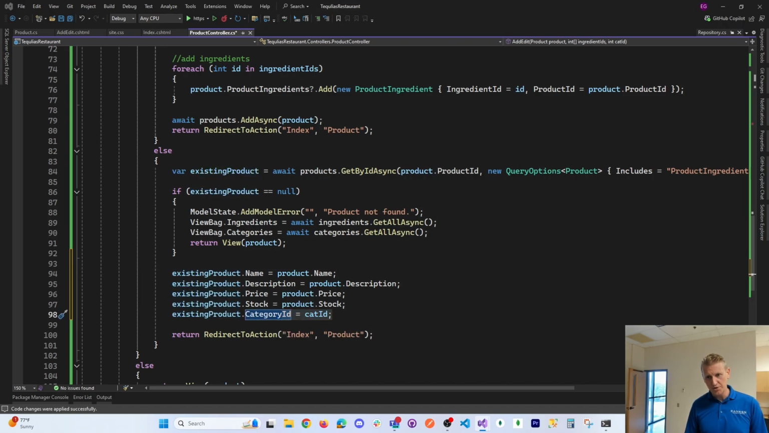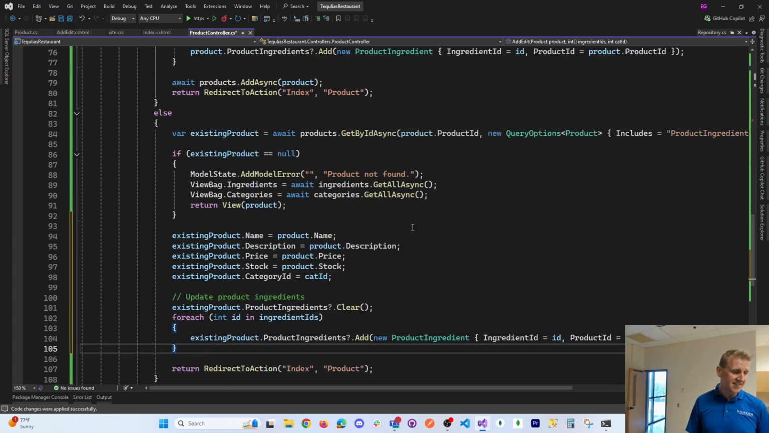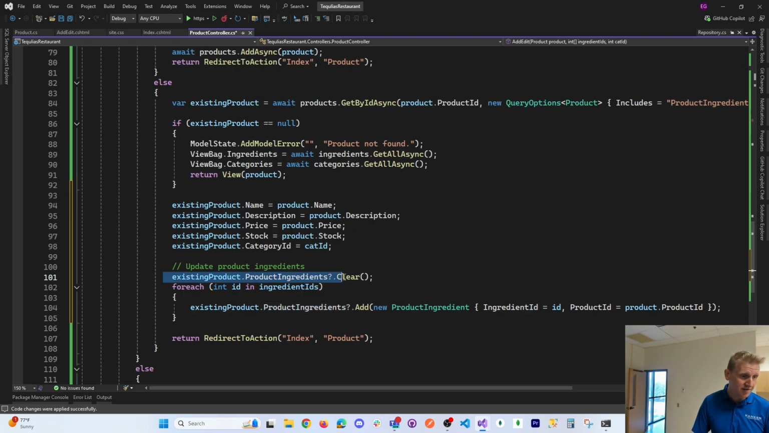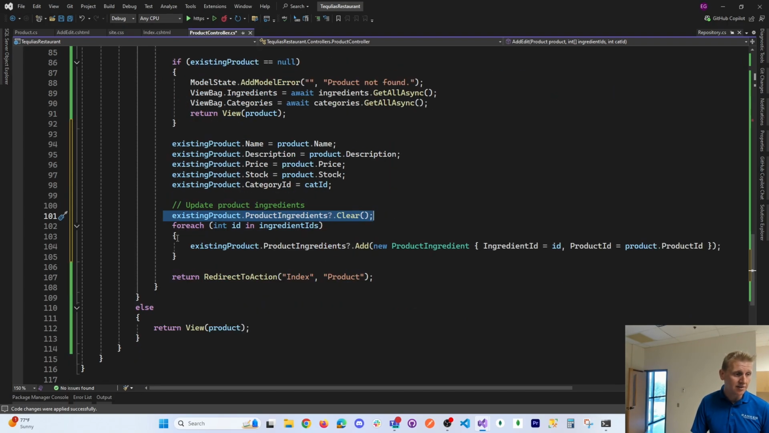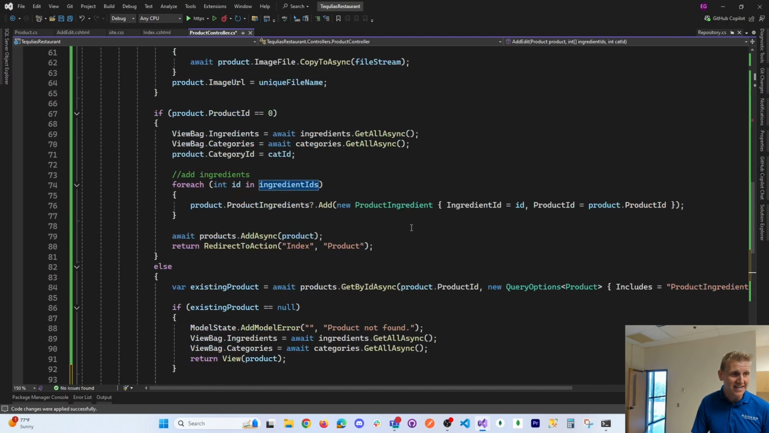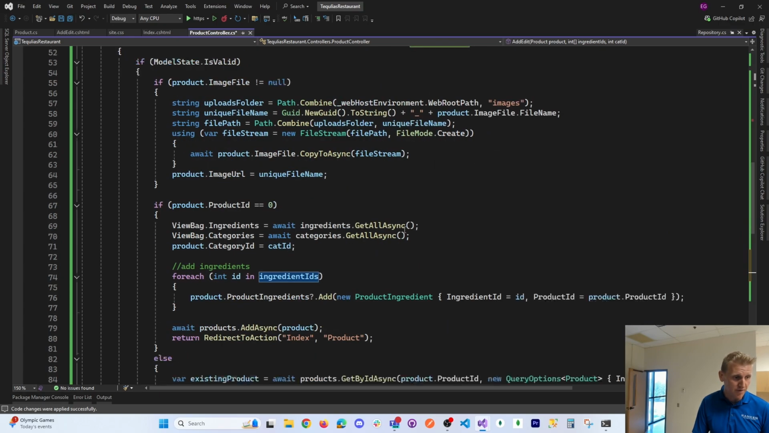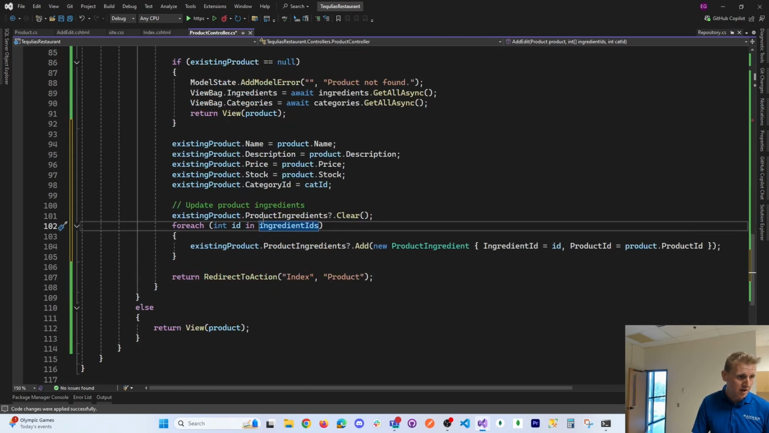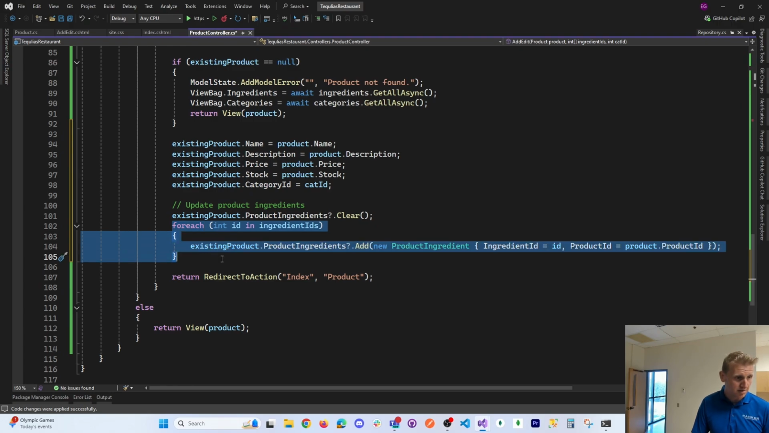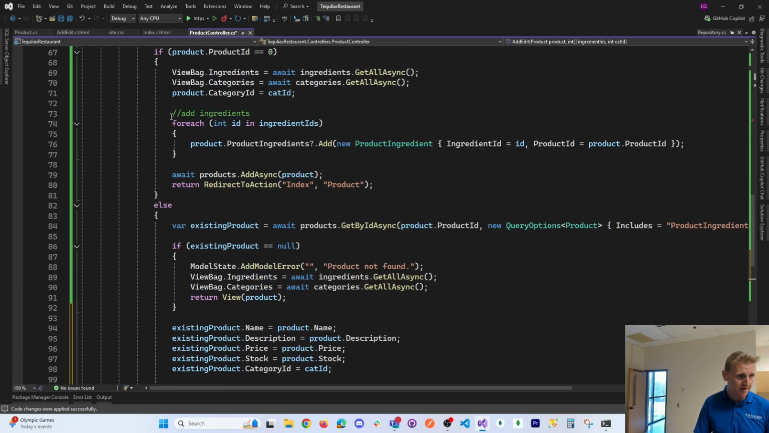Then we're going to update the product's ingredients. Because that's a list, we can clear the list and loop through our ingredient IDs. Again, that was passed in from the view. That's our array. We're going to clear the list and just go ahead and re-add our product ingredients. So this for each loop is the same for each loop that we found here.